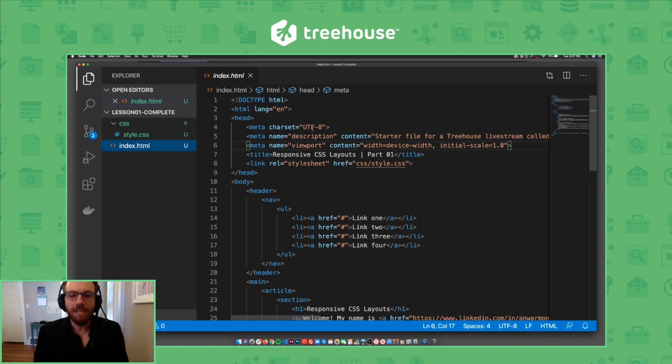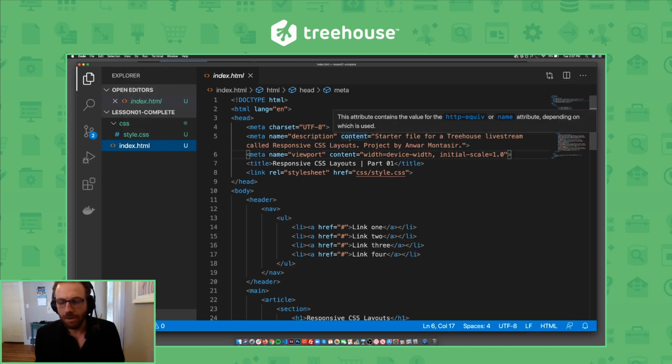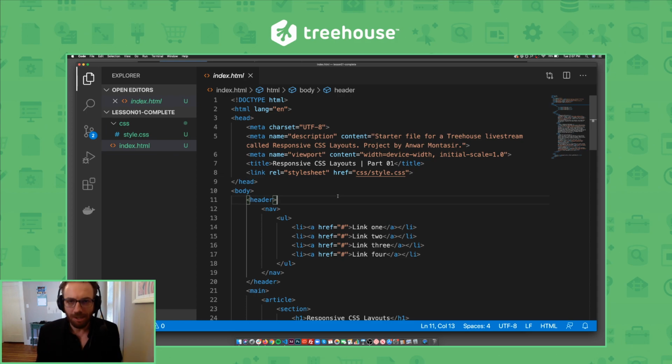I have index.html. My focus here has been, let me turn word wrap on, thought I did that already. My focus here has been purely semantic markup so far. There's no references to CSS whatsoever in my HTML. How did I make this page?